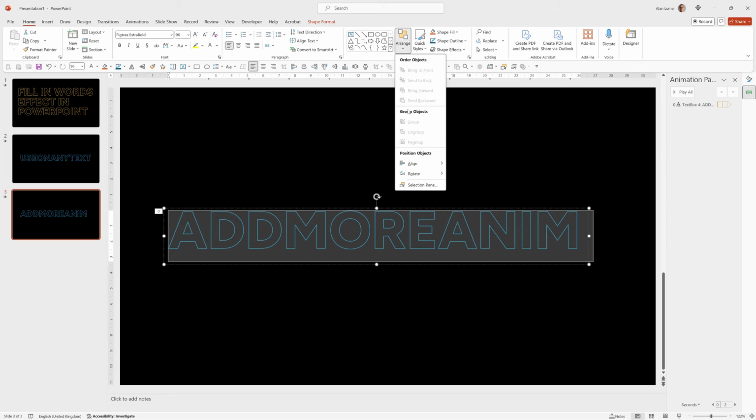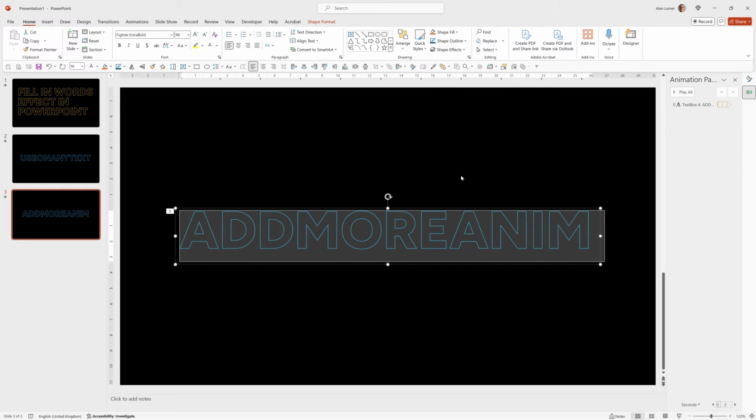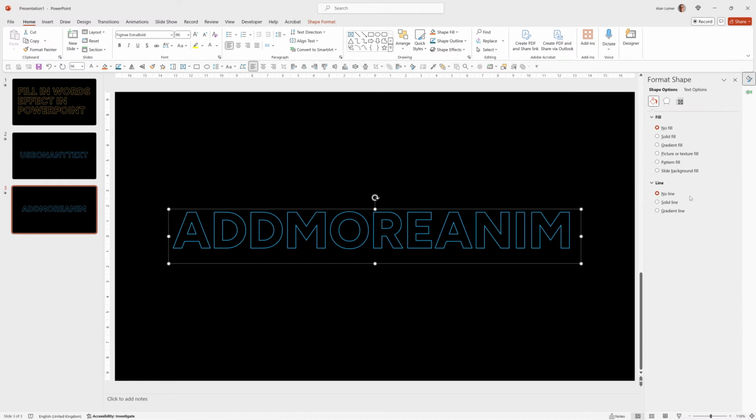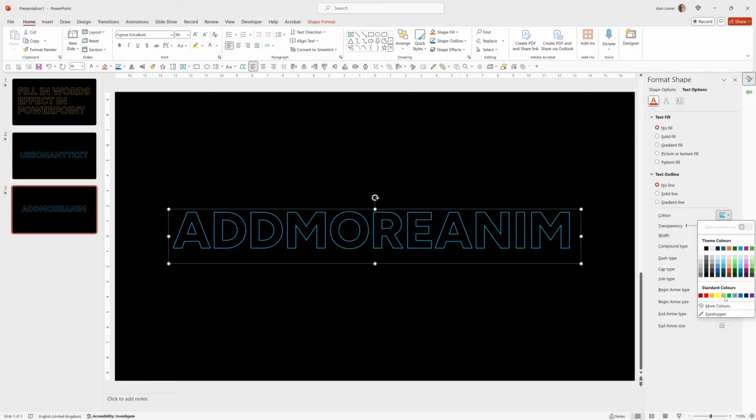Align this to the center. I'm going to make this green, so we'll right click on this, Format Shape, Text Options, go to Solid Line and choose this light green.